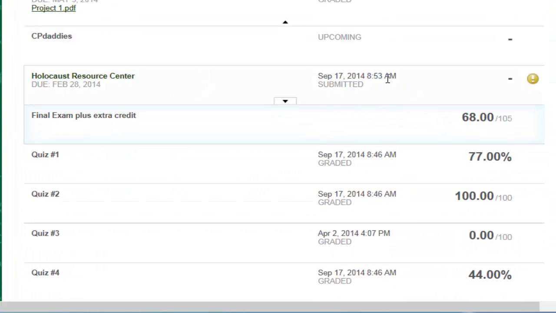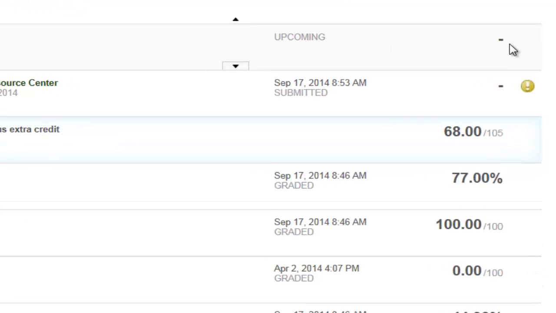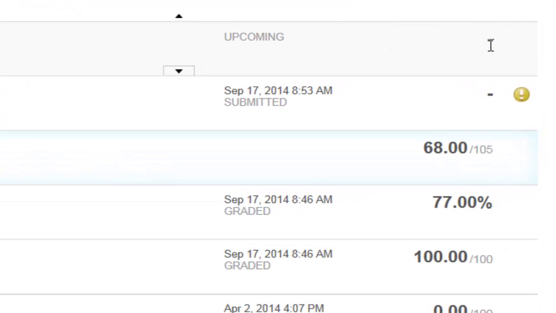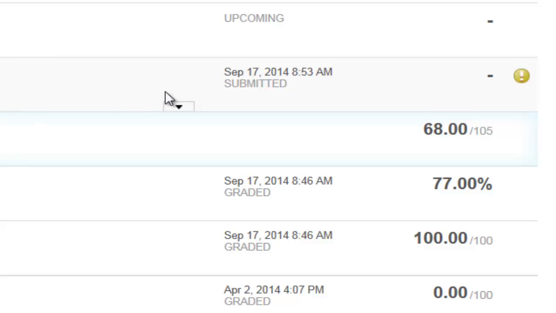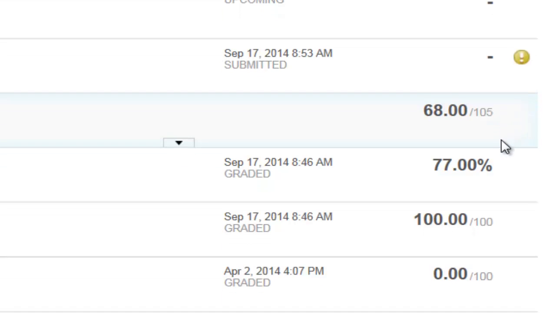Now what else is here? Okay, so here's the markings for this assignment. If you just see this little dash, it means you have not submitted anything. You do not have a grade there. If you have an assignment with a dash, no grade, but you have a yellow exclamation point, it means that you have uploaded the file, but your teacher has not read it yet or given it a grade.